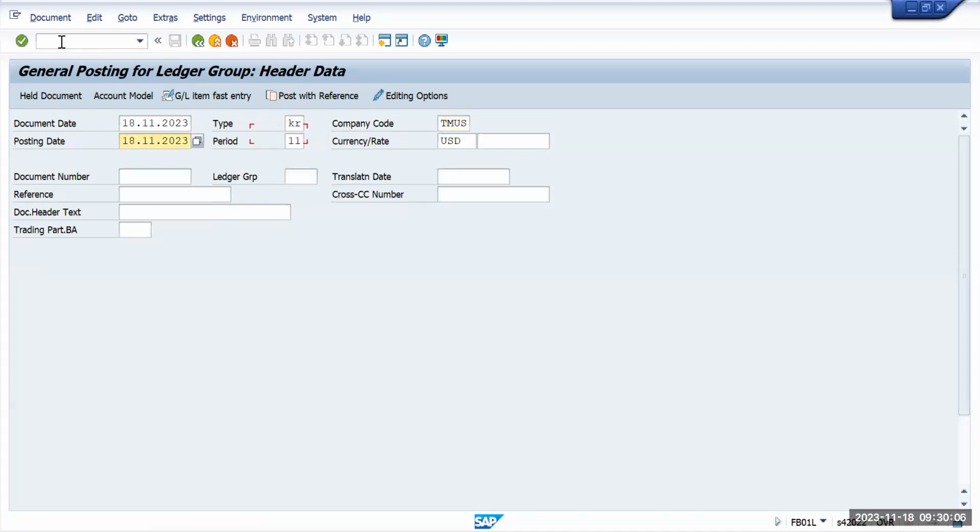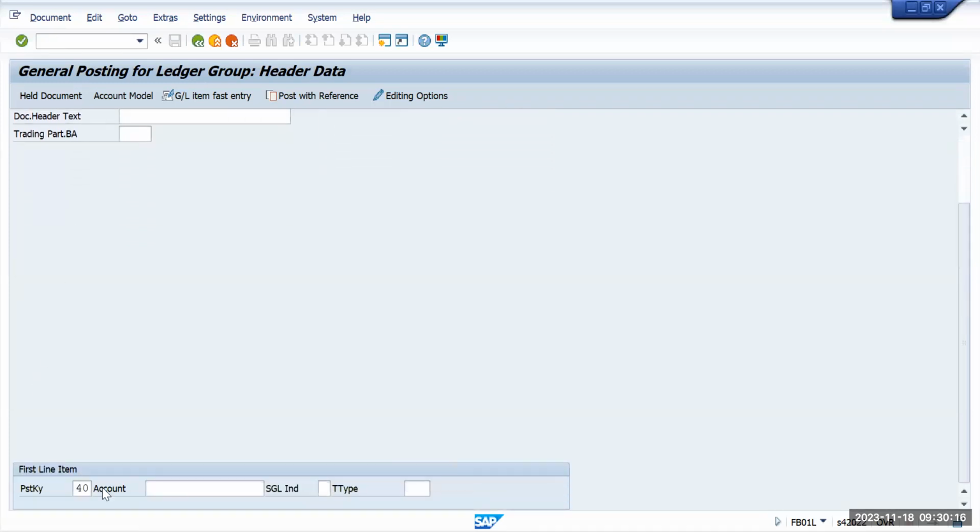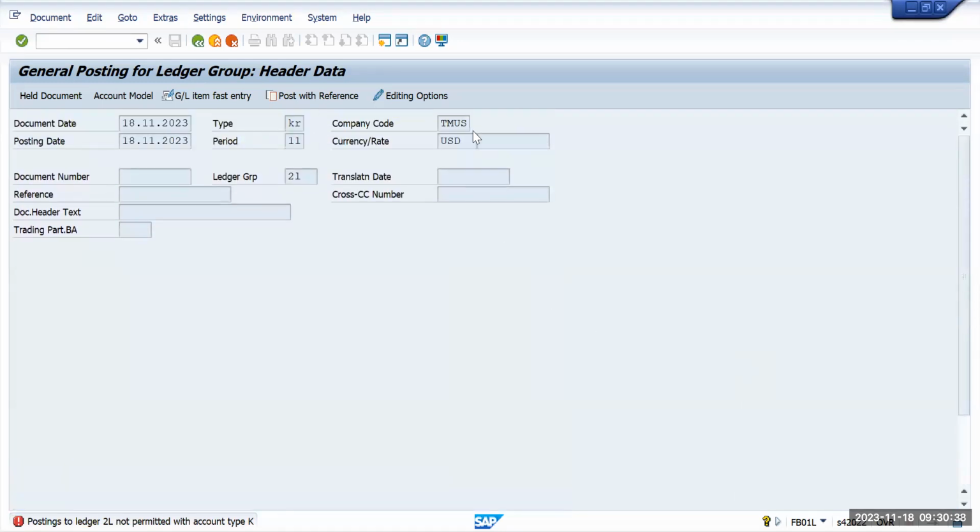KR document type, and here I'm giving non-leading ledger as 2L. Posting key I will mention as 31. I will give the same vendor details. So again, I got the same error, 2L not permitted. So this is how it will stop you from posting to a vendor.